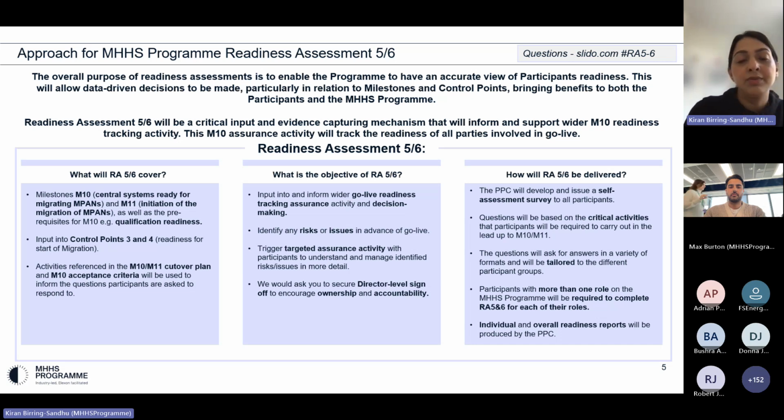So how will RA56 be delivered? So as per previous readiness assessments, the PPC will develop and issue a self-assessment survey. We will be sending out an email with a link to an MS Forms that we'll ask you to complete. Questions will be based on the critical activities that participants will be required to carry out in the lead up to M10 and M11.